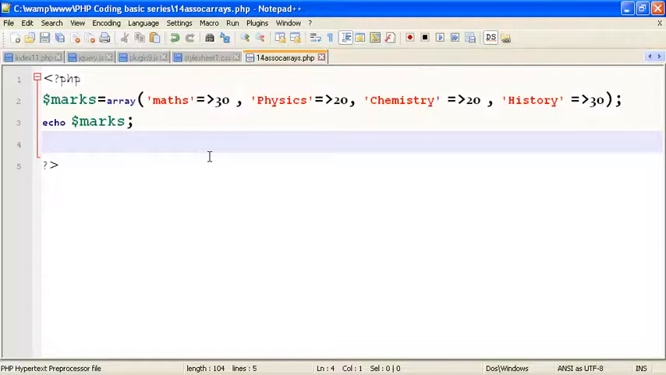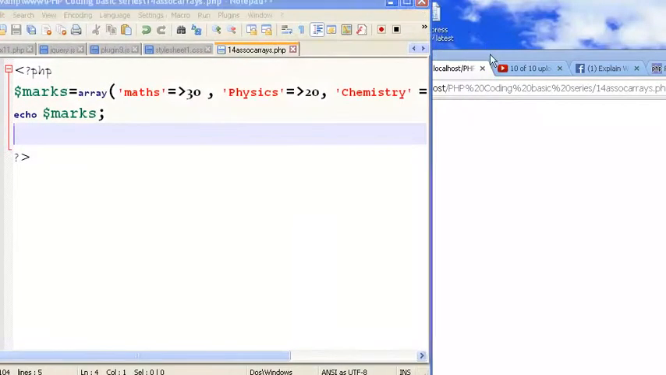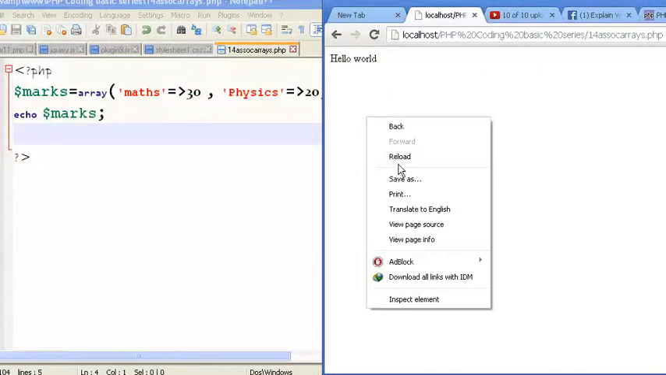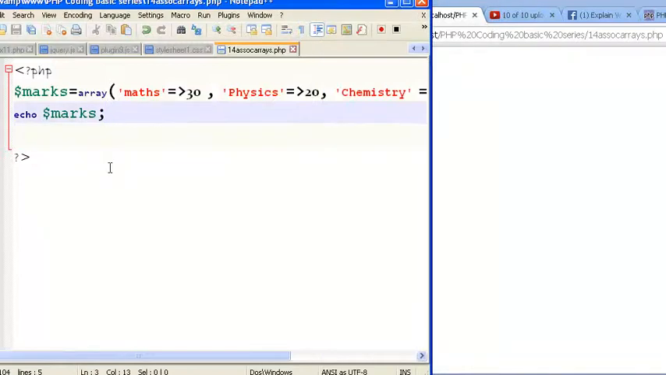Sorry, the line terminator is semicolon. I'll just bring it here. What I'm expecting is that it should print out Array on screen. So that's it, it's perfect.